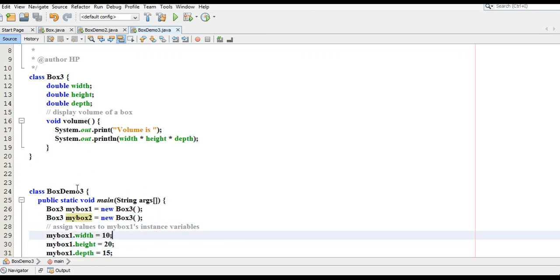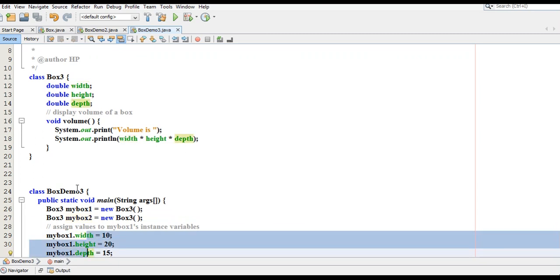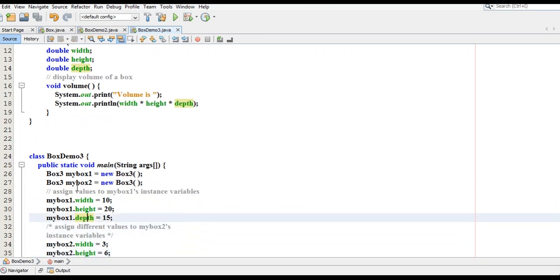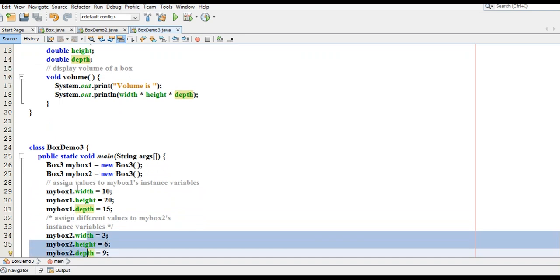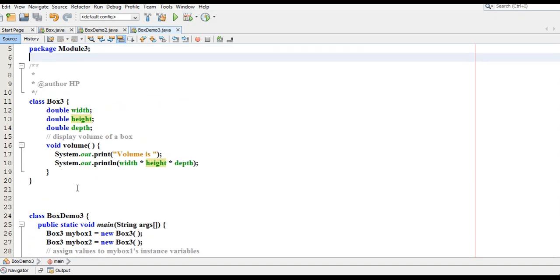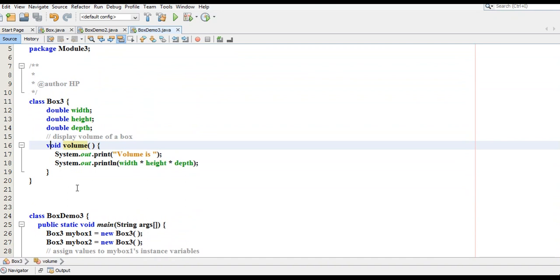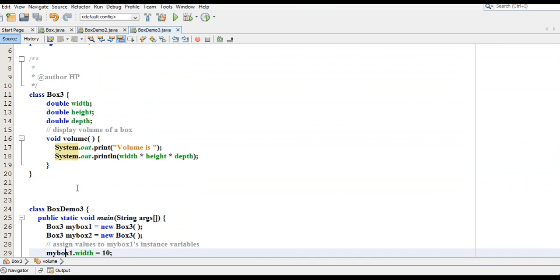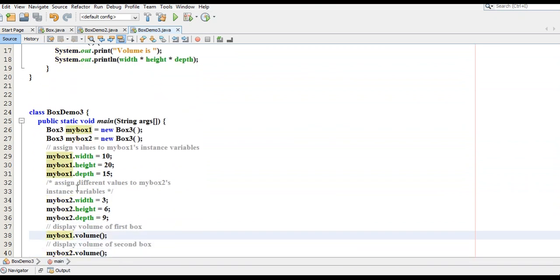So very similar to the last example, here width, height and depth have been initialized for my box 1, that is the first object. Similarly, width, height and depth for the second object are also initialized here. In the last example we calculated volume here in the main method, but in this example we have got a separate method for doing the same task within the box class. So here we have got the void volume method. Volume is the name of the method, void is the return type. It is not going to return anything, it is going to display the value here itself. Let's see how we are going to call that one.